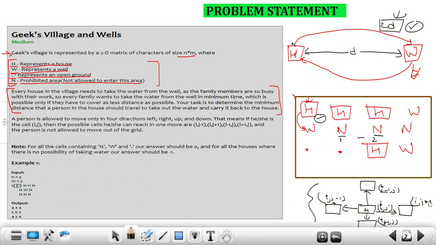Fine. Now, one more thing is this particular note. This note says that for all the cells containing N, W, and dot, the answer should be 0. Why? This is even obvious, because we know that every house needs to take water. So every value other than house is going to have the answer 0. Why? Because this value is not going to take any water, right? And for all the houses where there is no possibility of taking water, the answer should be minus 1.